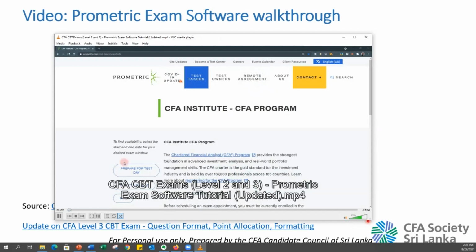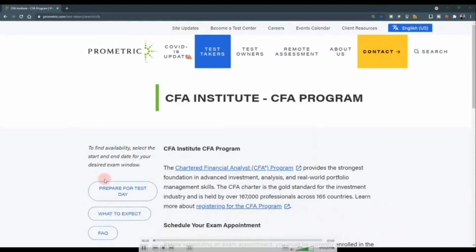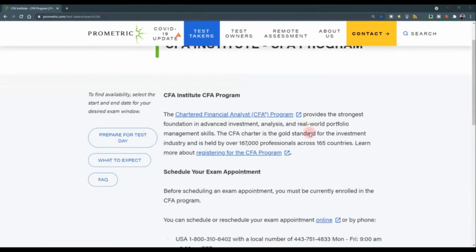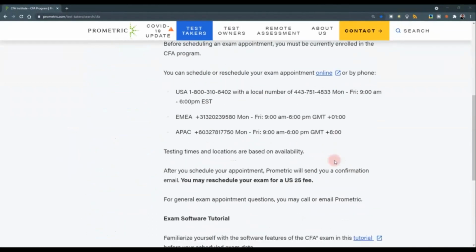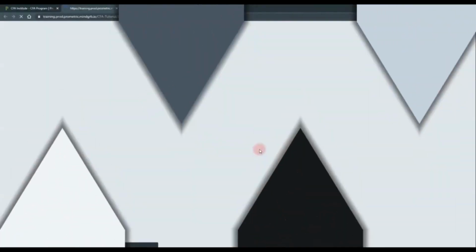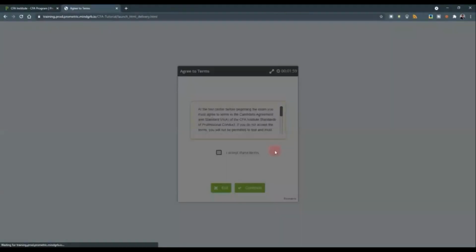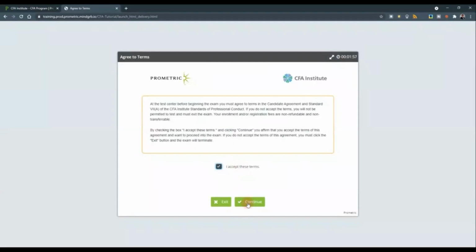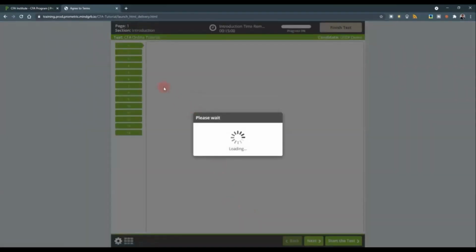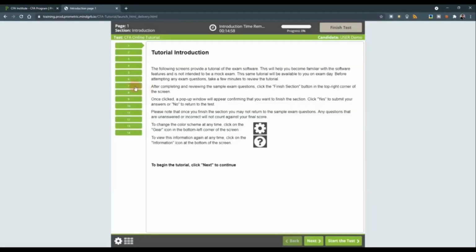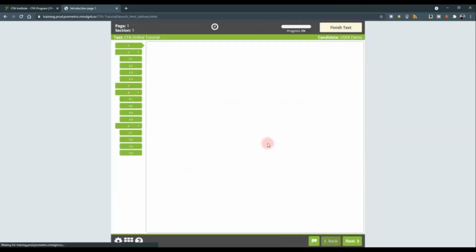Another update on the computer-based testing for CFA exams. So there has been an update on Prometric's website for the CFA program on their exam software tutorial. So if you click over to tutorial, and then you click OK, accept the terms and press continue, then they have made some changes here. So I'll just start the test.